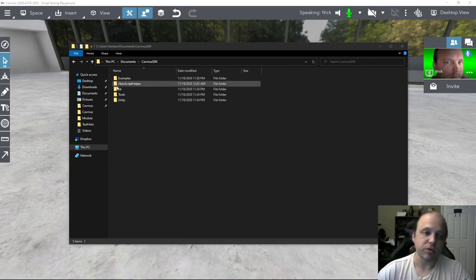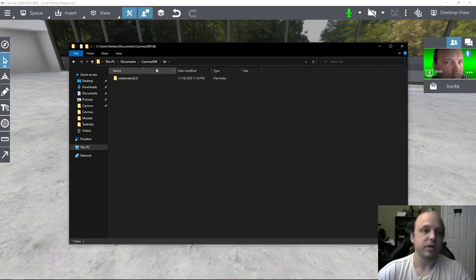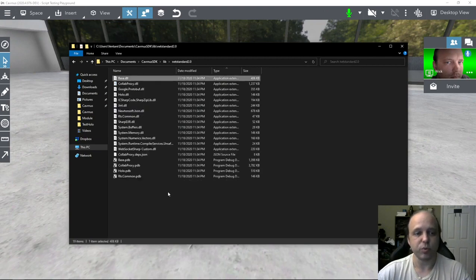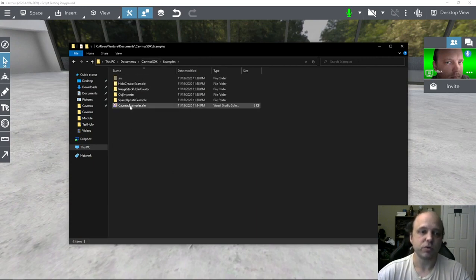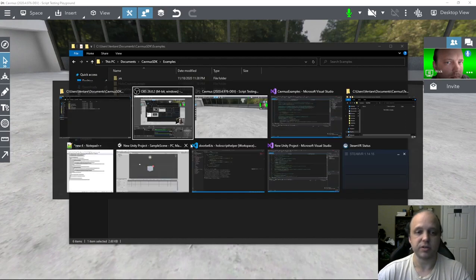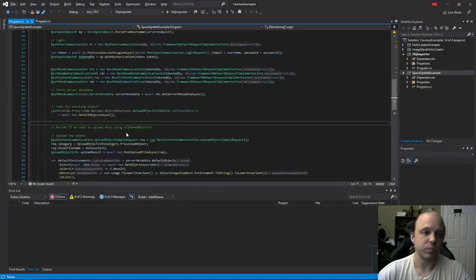First, I'm going to go over the libraries, the APIs. Inside the lib net standard 2.0 folder, you'll find the DLLs. Again, these are .NET Standard, so they are cross-platform. We have customers already using them on Linux and Mac, as well as Windows. In the examples folder, you'll find the Cavrnus examples solution. This is a Visual Studio 2019 solution file, which has examples in it that use the SDK.